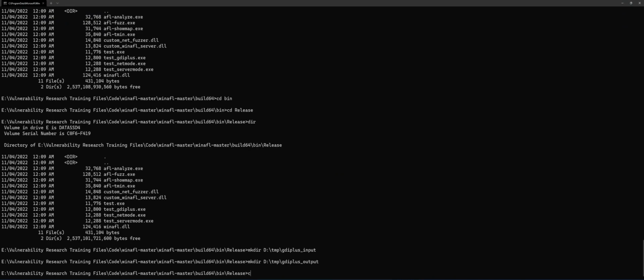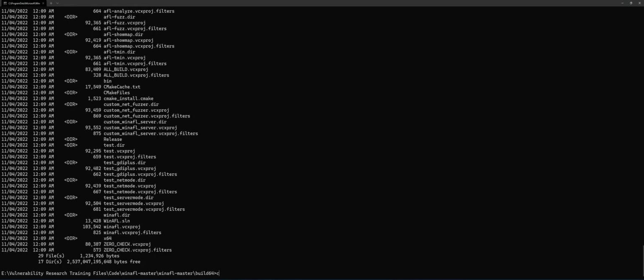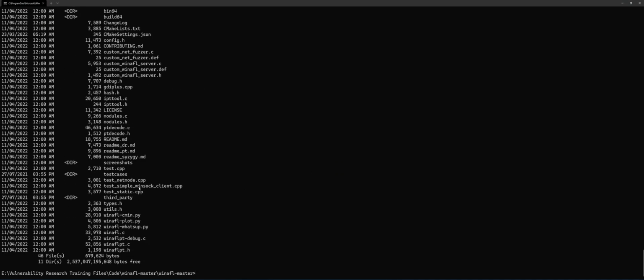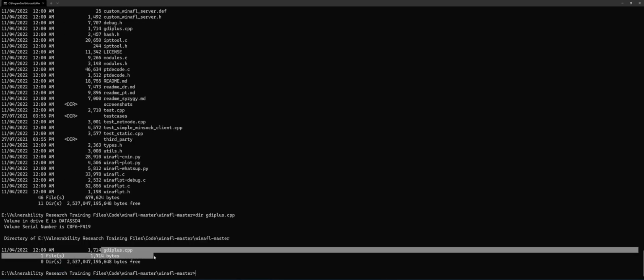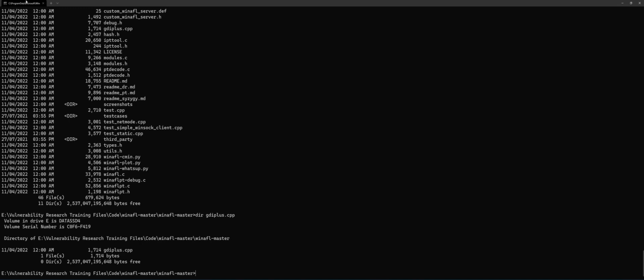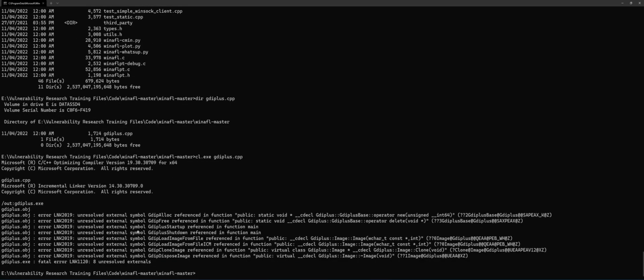Actually, first I have to compile the GDI Plus harness. I don't think I have compiled that yet. So that's GDIPlus.cpp. Now in this x64 Native Tools command prompt, I should be able to go cl.exe GDIPlus.cpp. Now it's complaining because there's a linker error. It doesn't know where this GdipAlloc function lives.